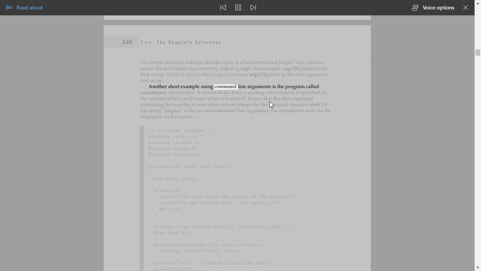Another short example using command line arguments is the program called countdown, shown here. It counts down from a starting value, which is specified on the command line, and beeps when it reaches 0. Notice that the first argument containing the number is converted into an integer by the standard function atoi. If the string display is the second command line argument, the countdown will also be displayed on the screen.